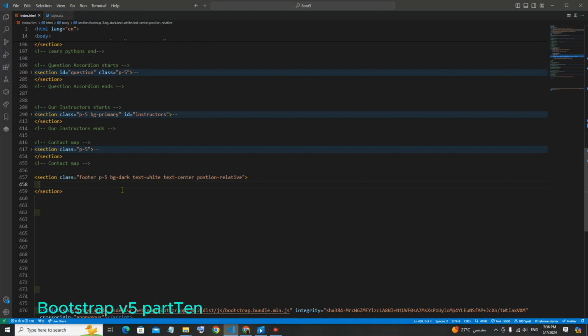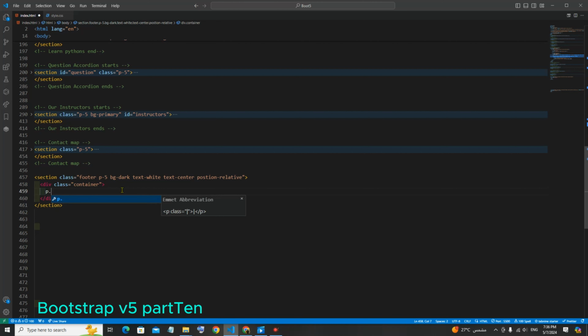Let's put it as usual. Our website we want to be in center, right? Let's create container. So container, okay, good. So content now we need a paragraph inside, with class lead. Good.